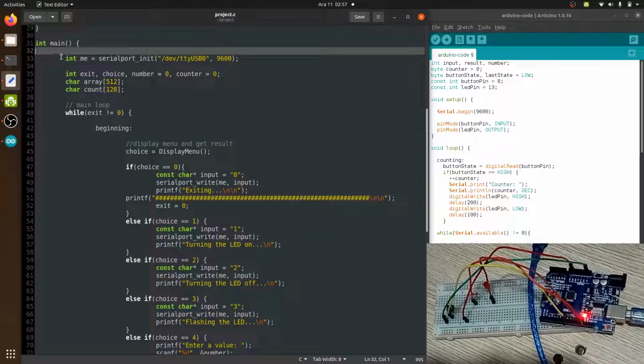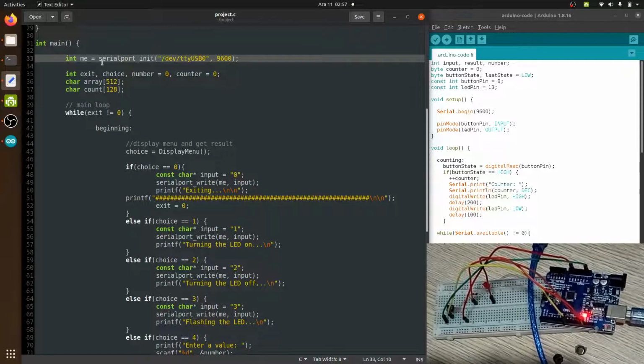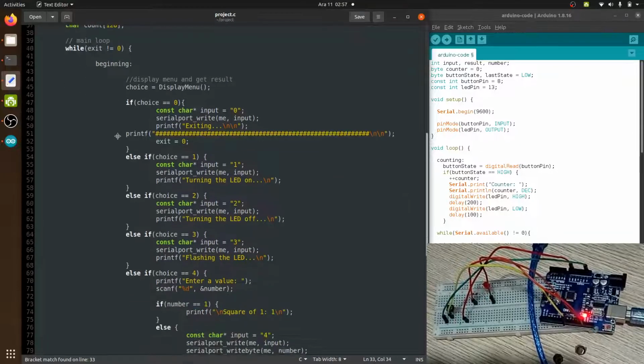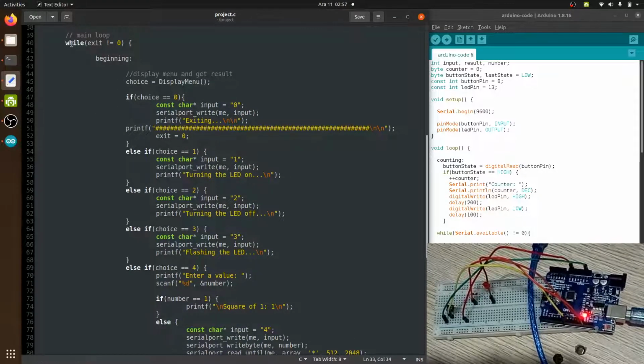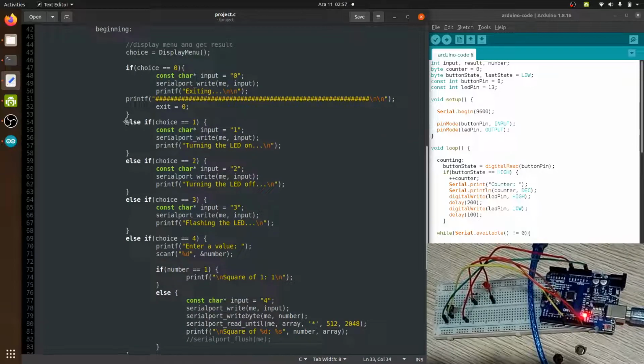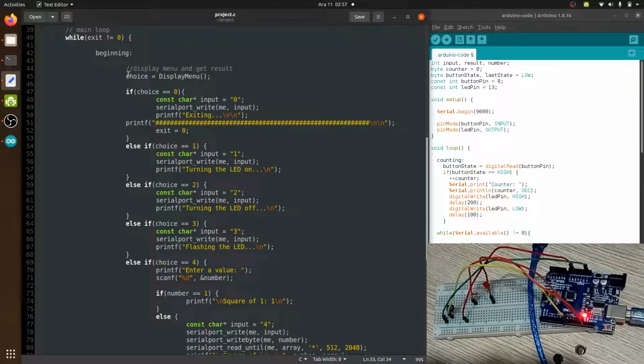Here in the main loop, first we introduced the Arduino to the C code by the serial port init function, and after that we opened an infinite while loop, and look for the returned selection value, and according to that value the code will be executed.